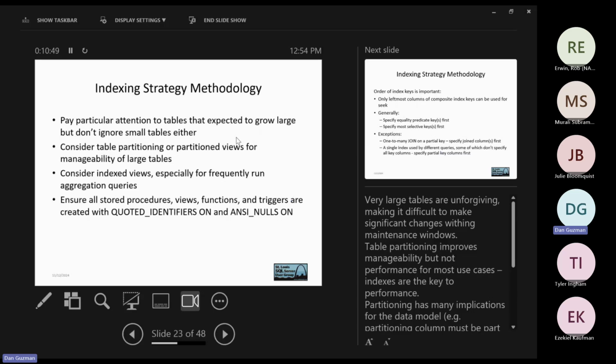But the big tables tend to be unforgiving because the queries run much longer when it has to do with a scan. There's going to be much more likelihood for blocking and deadlocking and those sorts of things. So that's why we want to pay attention to them. But the same practices you need to follow in smaller tables too.